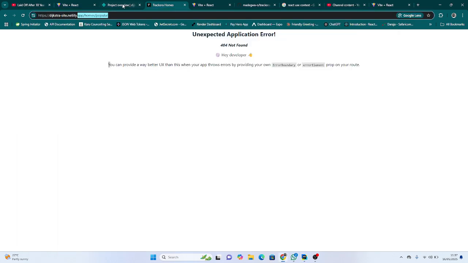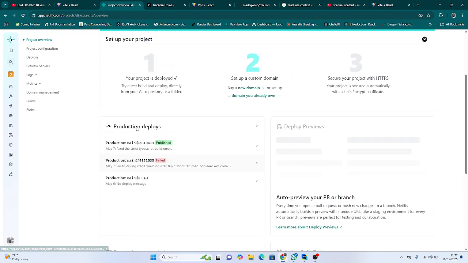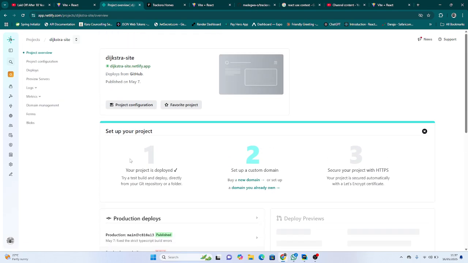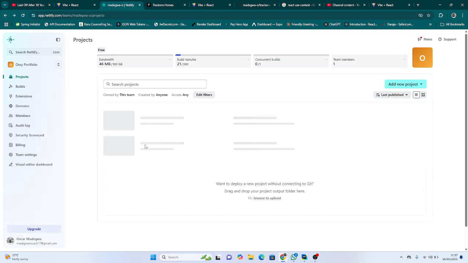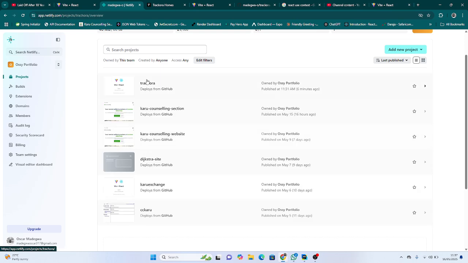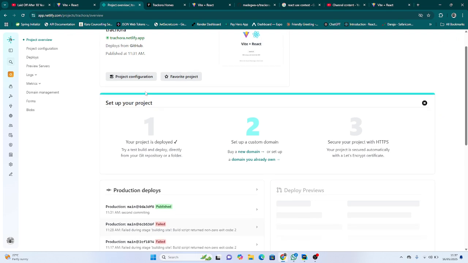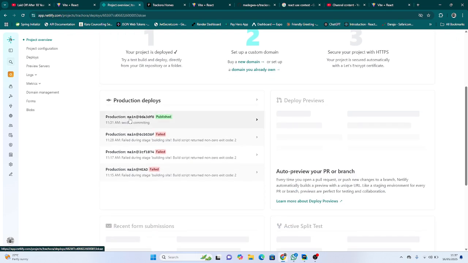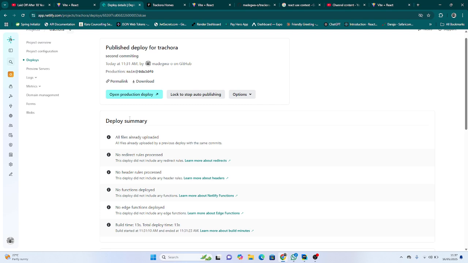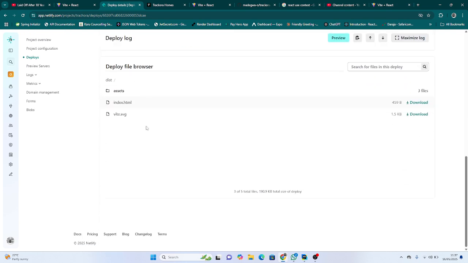And when you go back to your Netlify app, projects, Trocora. This is one of the ones we're working on right now. And yeah, as you can see, it's not really there right now because I've not pushed it, but when you go to this assets folder, we want it to be here. We want to have a redirects file.